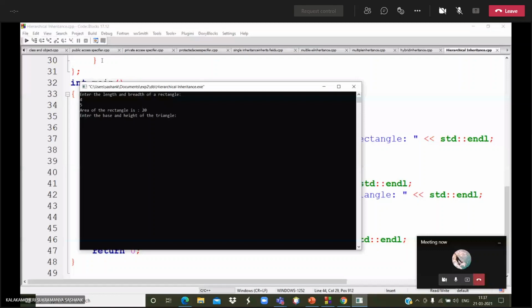Here we want to remember the difference between hierarchical inheritance and multiple inheritance. In multiple inheritance, class A and class B are both parent classes, and we are deriving a child class from them. That is the main difference. In hierarchical inheritance, we are taking one base class and deriving multiple child classes. That is the difference between multiple inheritance and hierarchical inheritance.